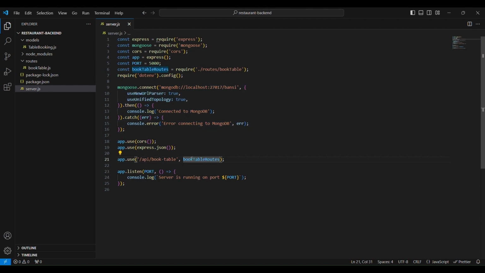Now here we are using Express. We have just installed all the things that are required for running Express. And here we are giving the routes, that is, the book table route that we are going to use. I have given this route so that you use it in your front end in order to call this API, and then app.listen says that the server is running on this port. So this is how your server.js file is.